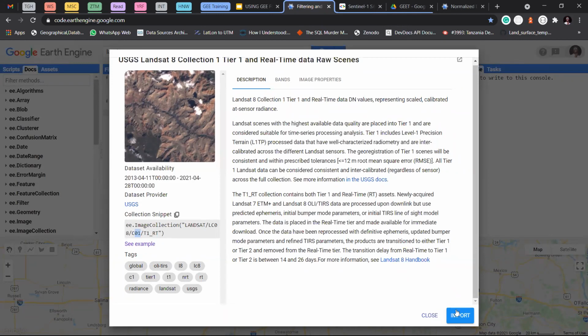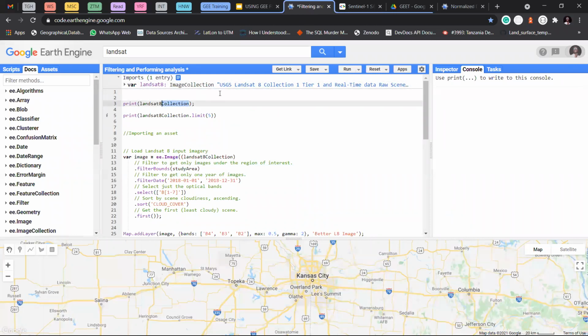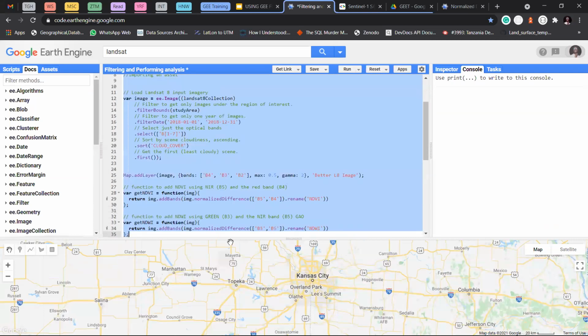So how do I import? I click on import. So it's going to be on the top. It's going to be here. The variable name is going to be image collection. So you can just change it to Landsat or anything you want. So now that I've changed it to Landsat, let me just print it out first. Let me print out Landsat 8 first, so you can see how it looks.